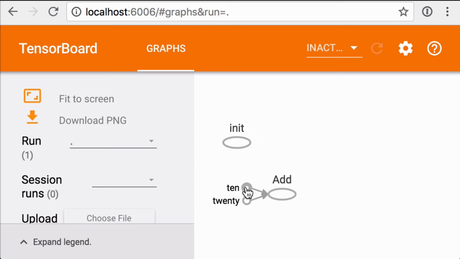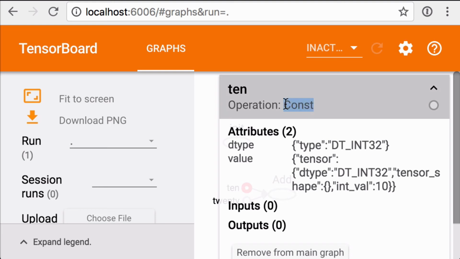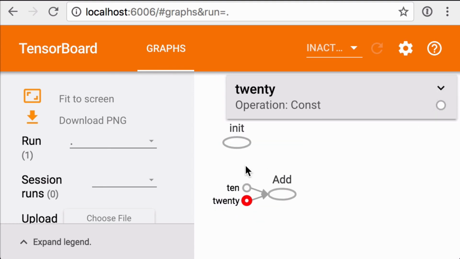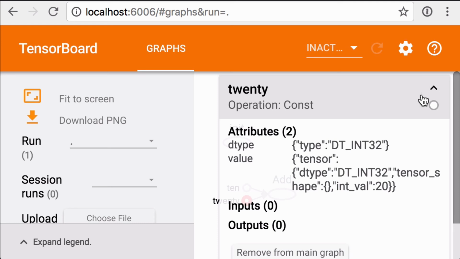Let's click on the 10 node. We can see that the operation is a constant. We see that the data type is int32. It's a tensor, and the initial value is 10. Let's click on the 20. We see that the operation is a constant. We see that the data type is int32. It is a TensorFlow tensor, and the initialized value is 20.